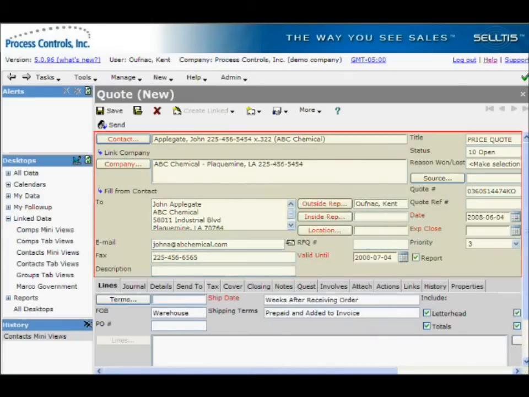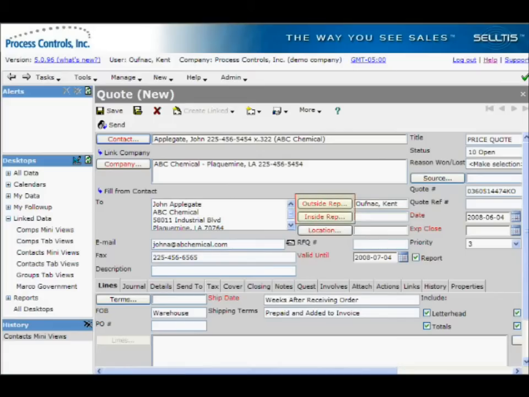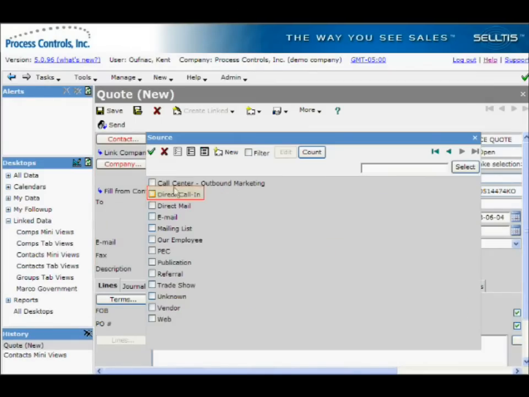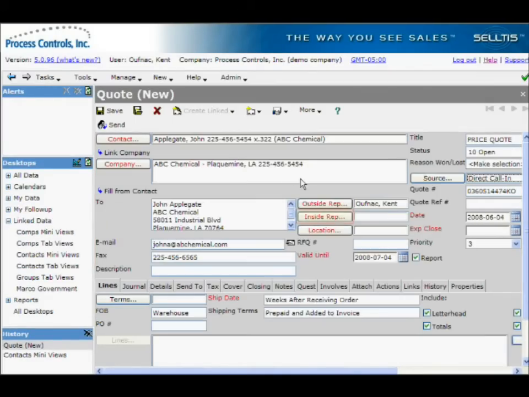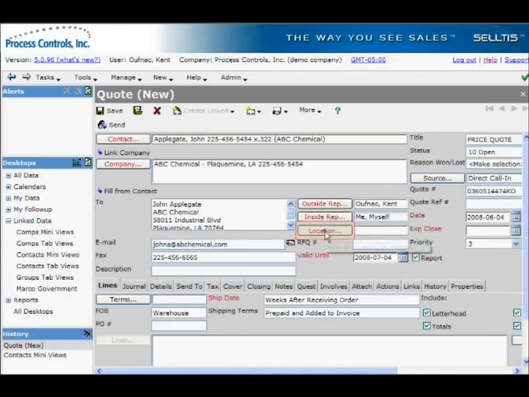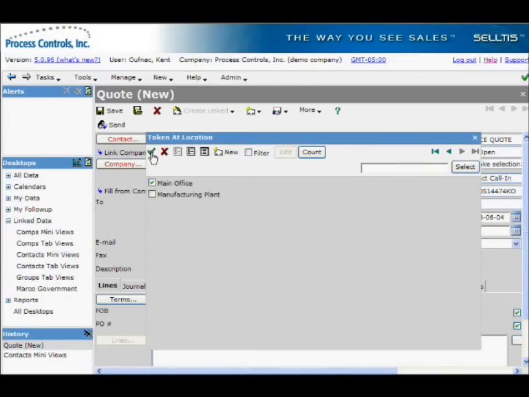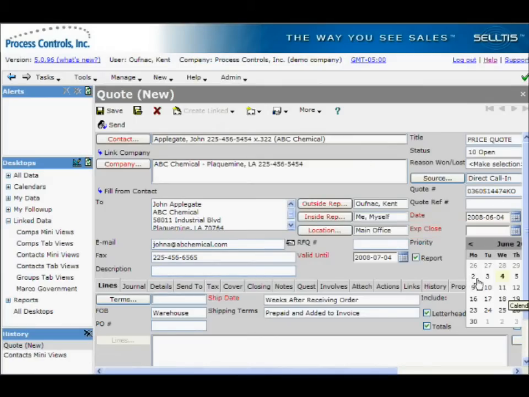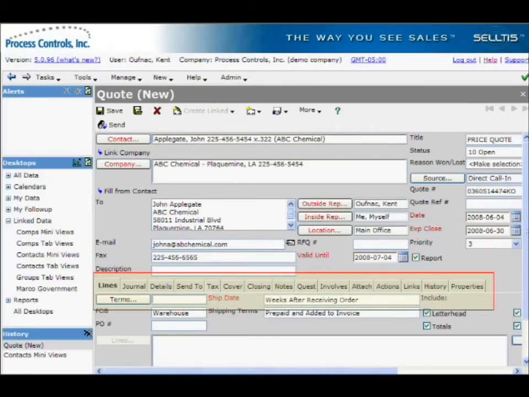Now that we're on the quote form, notice the header section at the top of the form. This is where you enter all the critical information for this particular quote. The inside sales rep, as well as the outside sales rep, will fill this out with the appropriate information. You'll complete the required fields in the header section first. Then you go down to the tabs, most importantly to the Lines tab.